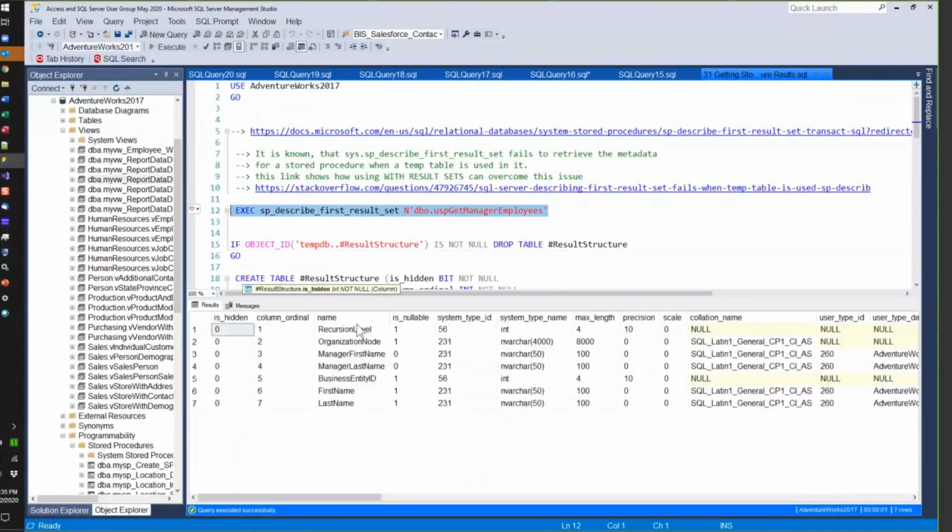Here's what comes out of this stored procedure, but I have to execute this. So it can't be in my query. I have to somehow persist it into some sort of structure in order to find out what these are. But there's a couple of shortcomings with this.